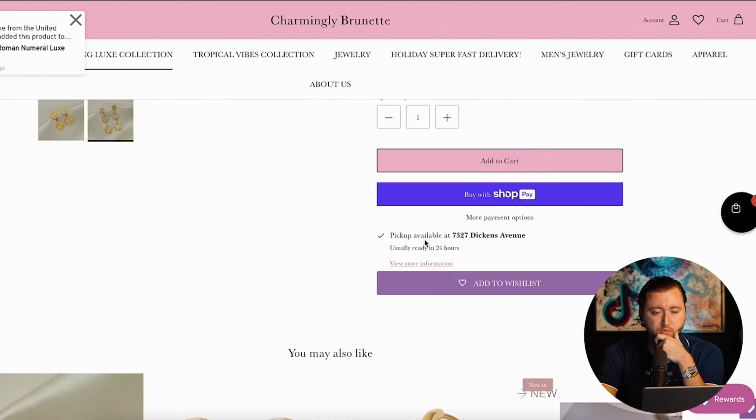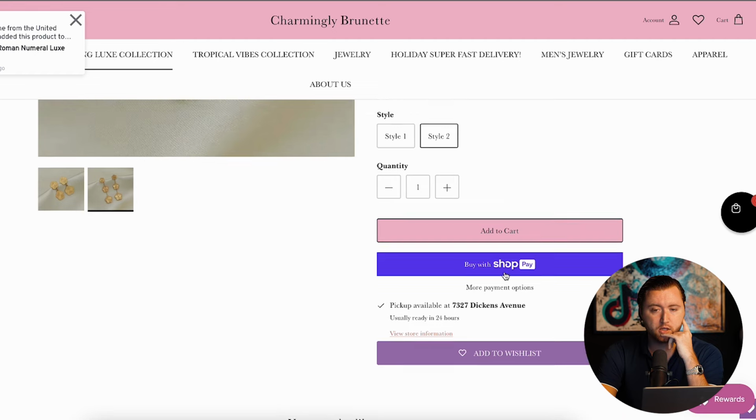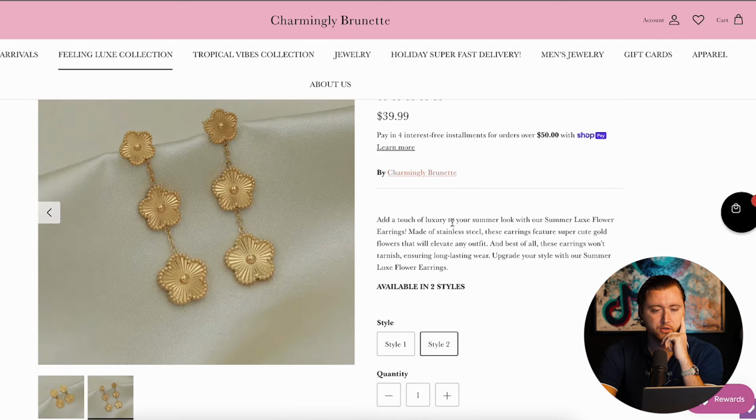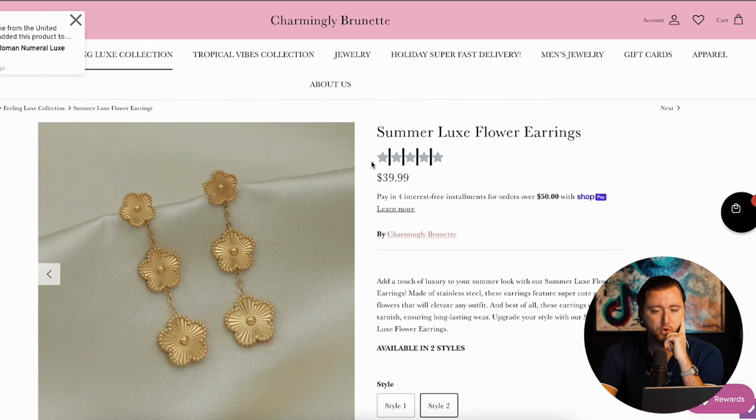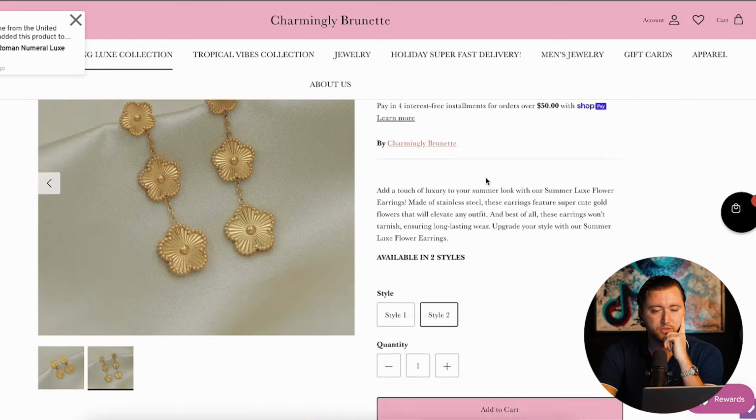Then I'd add in multiple label, free shipping, details, product sizing information, size guide. I'd remove wish list on this account as well. We have a buy with Shop Pay. That is always a good option to have. I'd make your pricing more bold. I'd change your reviews to yellow so that way it pops.